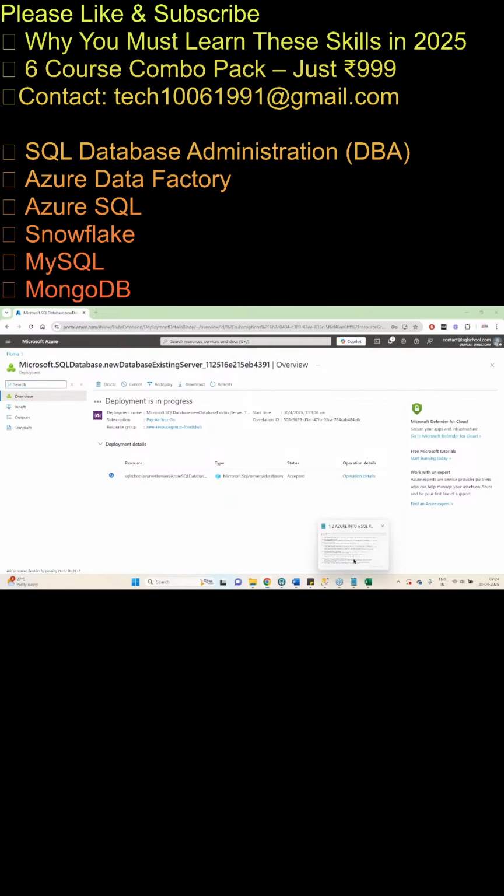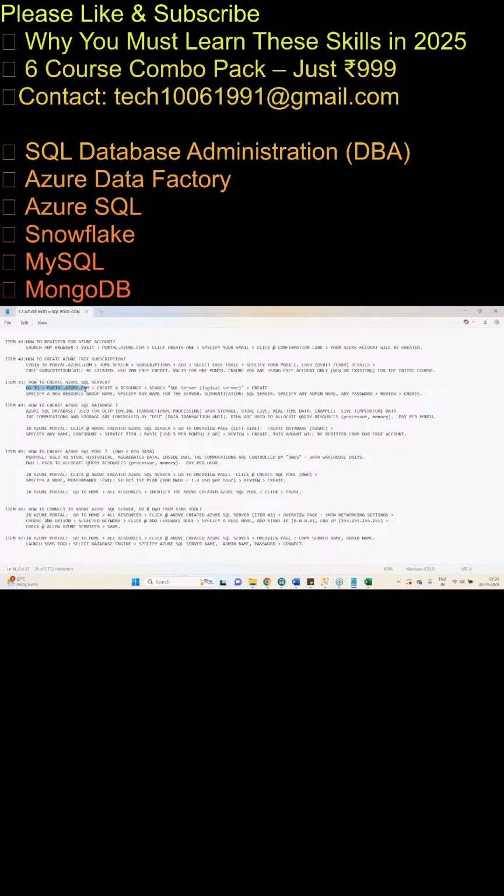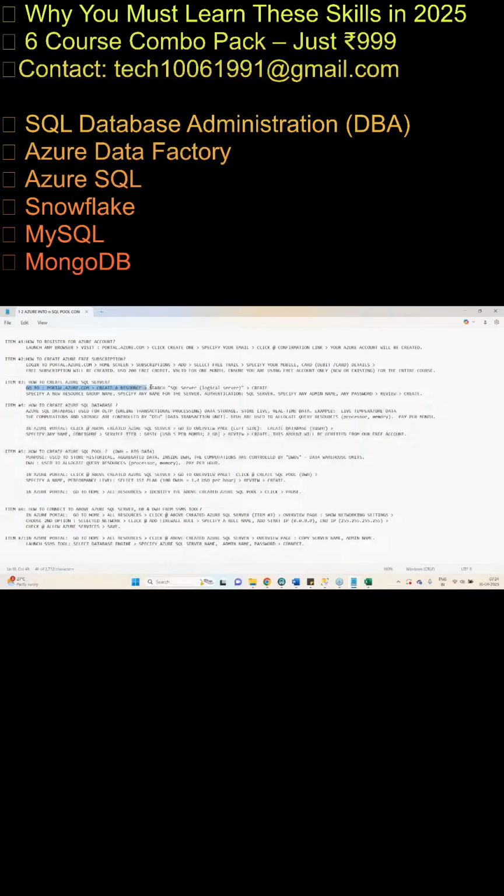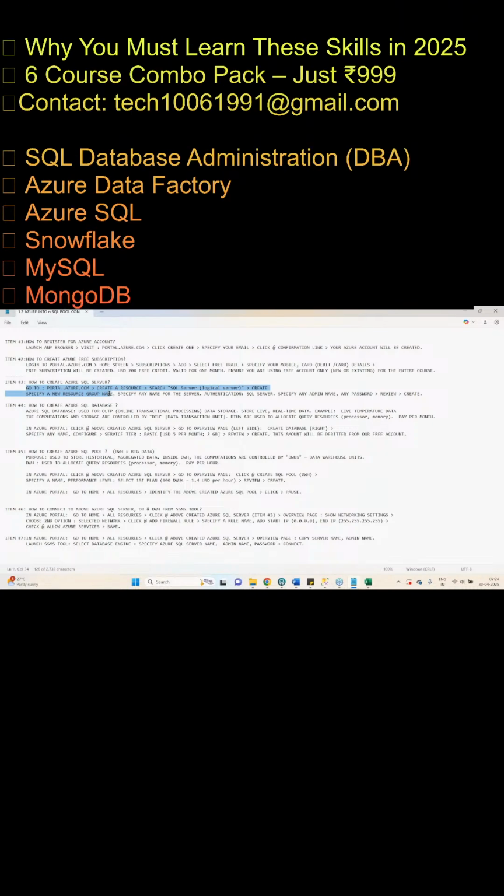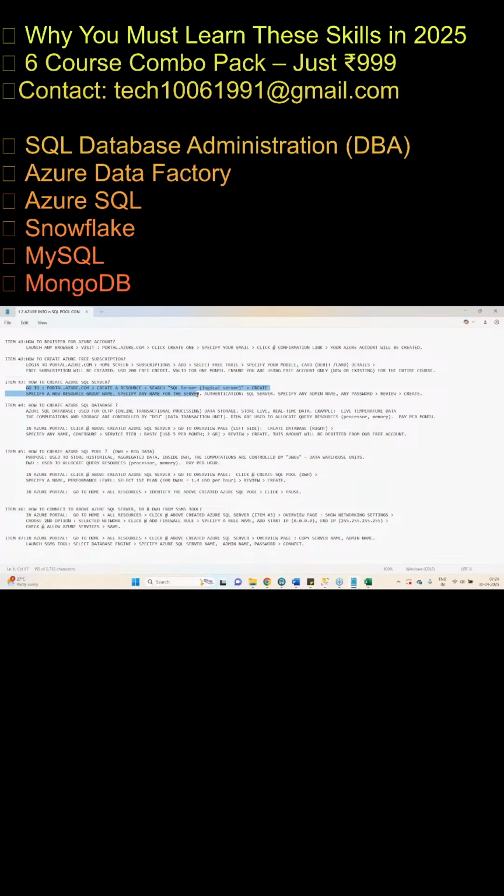Here it is. Go to portal, create resource, search SQL server, specify the resource group name, specify the name of the server, authentication SQL server, specify admin login name and password. Any admin name, any password is okay. Review plus create.